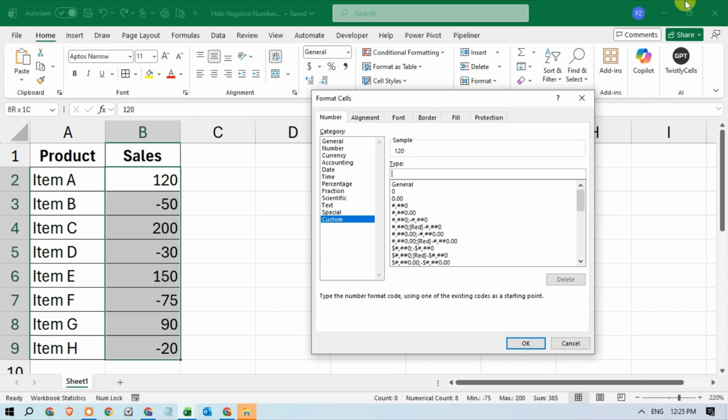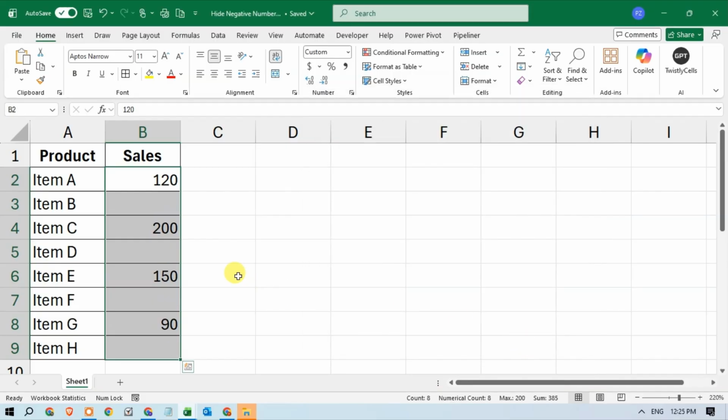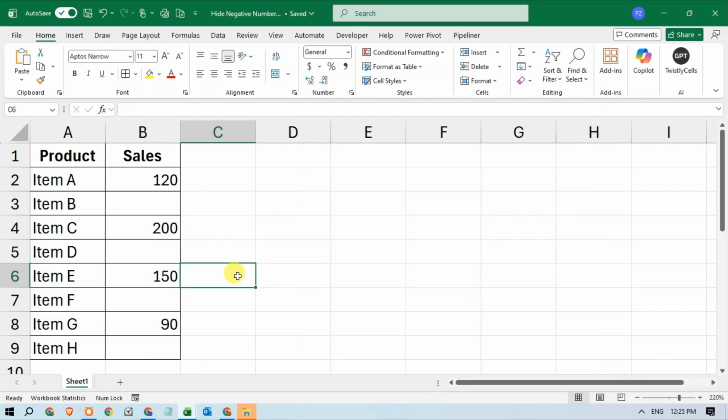Then type here 0, two times semicolon. After that click on OK, and that's it. Here you see your negative numbers are hidden in your data.